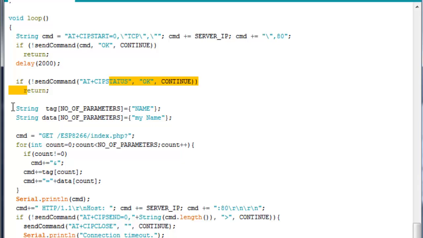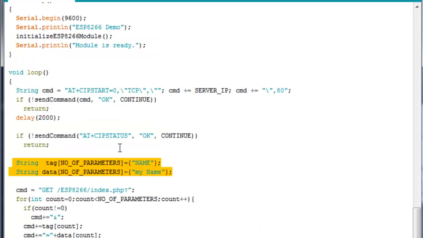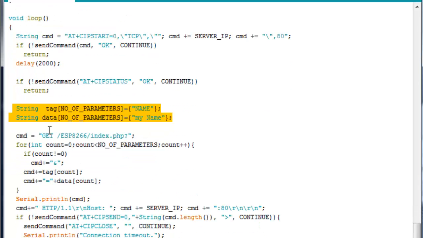Over here, now I have defined two arrays that contain all the parameters that we want to send to the server. So here I have shown how to use the GET protocol, but if you are interested, you can try out the POST one. Again, over here the parameters are defined, like the tag of the parameter you want to send.